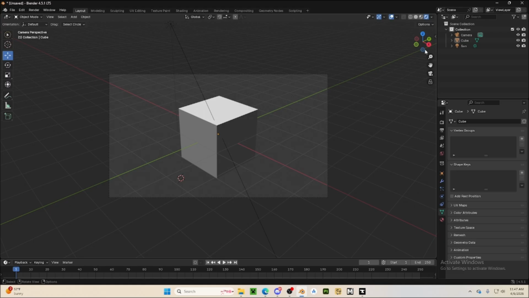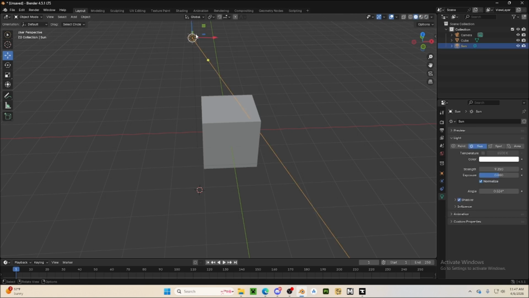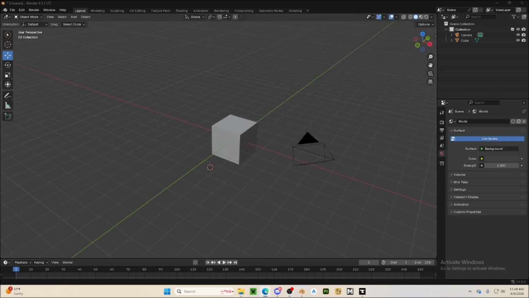So let's get out of this camera. And let's go back into solid and delete this light. Again, delete is what? X and delete. You can also just hit the delete key on your keyboard, which is way faster. Okay, let's move into some more basic controls.